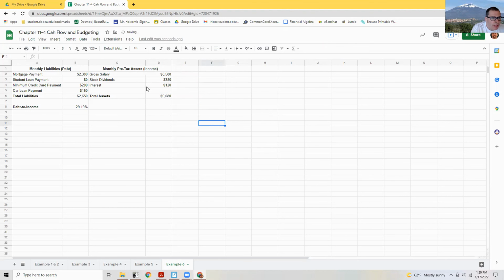Okay, stock dividends didn't change, interest didn't change, mortgage payment didn't change, student loan payment is now 0, credit card didn't change, car loan did not change. So I'm getting debt to income to be 29.19% now. The book says something different for some reason.